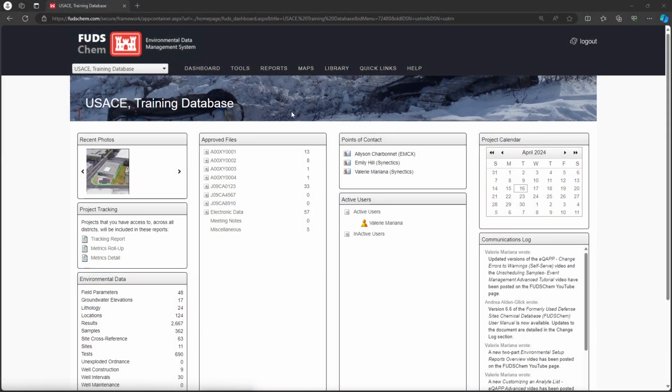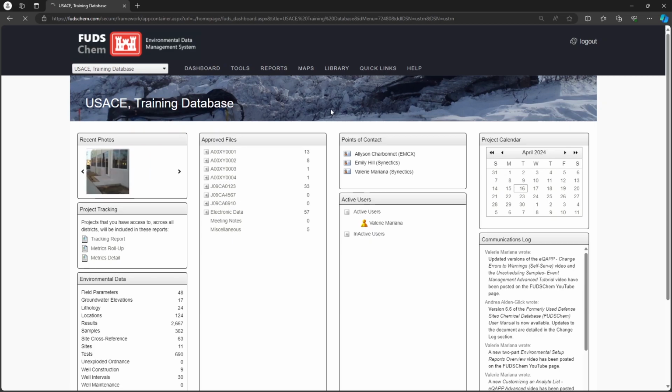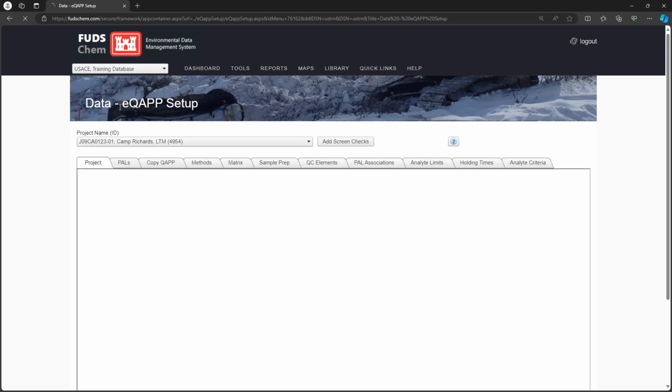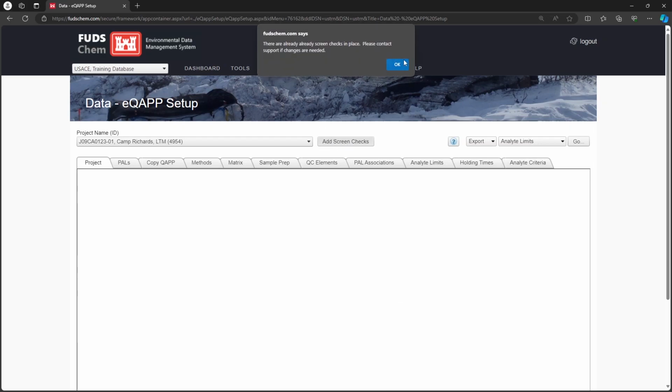To begin, go to Tools, Data, eQAPP Setup. First, select the project in the Project Name dropdown. The nearby Add Screen Checks button should be clicked at the beginning of a project to ensure that data will be screened properly in later steps.